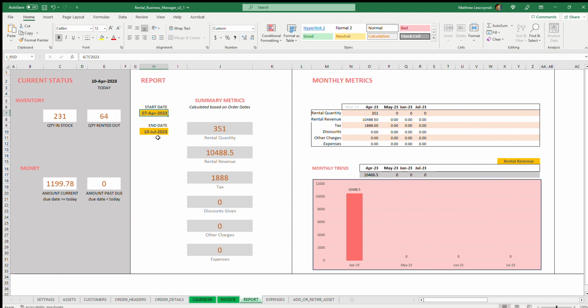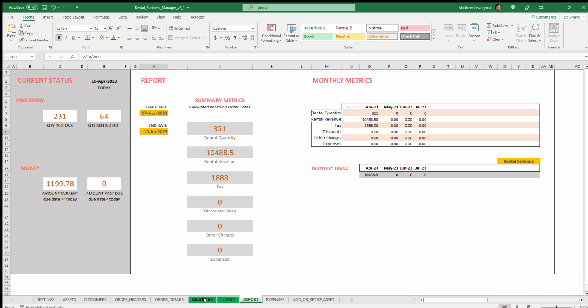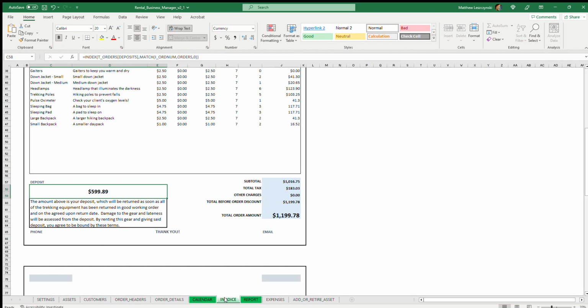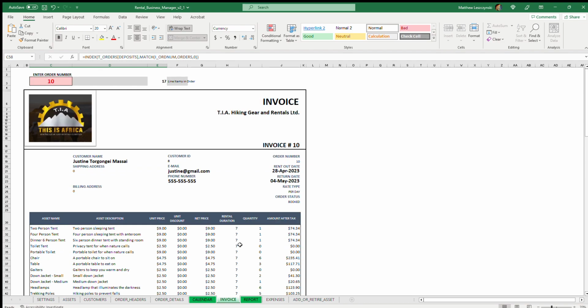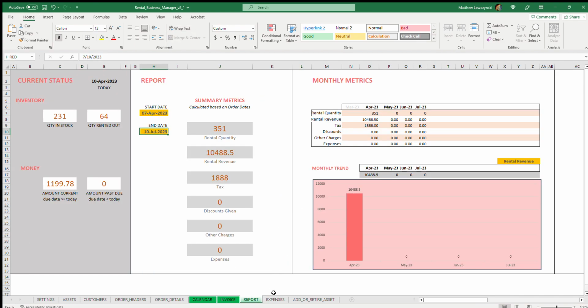This is the date range though. So if you want to change the date range, so this is from April 7th to July 10th, you can change it and add to it so that it's wider, and change it as you go. So looking down here on these, under calendar, you don't change anything. Invoice, you don't change anything except for this right here. And report, you change nothing. These are all automatically there.